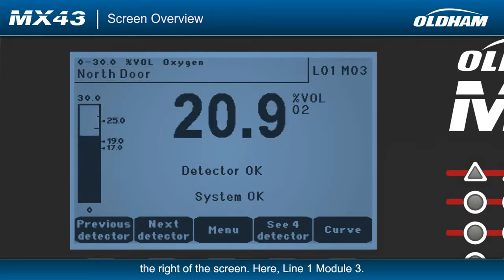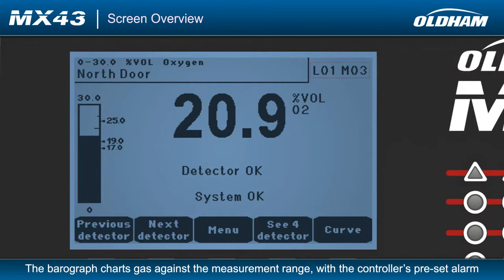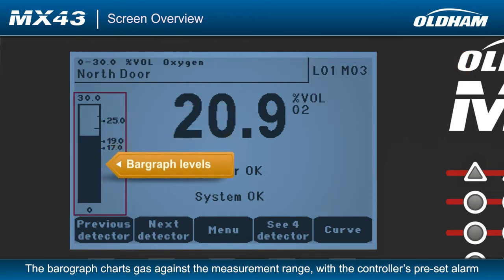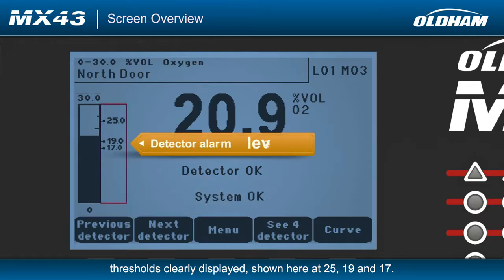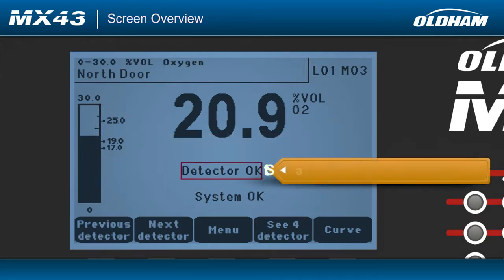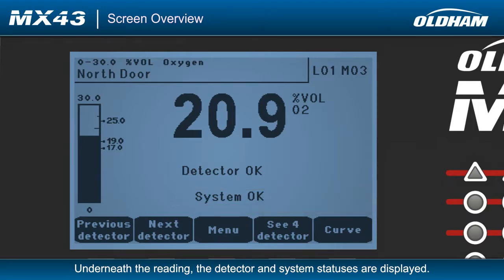Detector addresses are displayed to the right of the screen. Here, line 1, module 3. The barograph charts gas against a measurement range with the controller's preset alarm thresholds clearly displayed, shown here at 25, 19, and 17. Underneath the reading, the detector and system statuses are displayed.